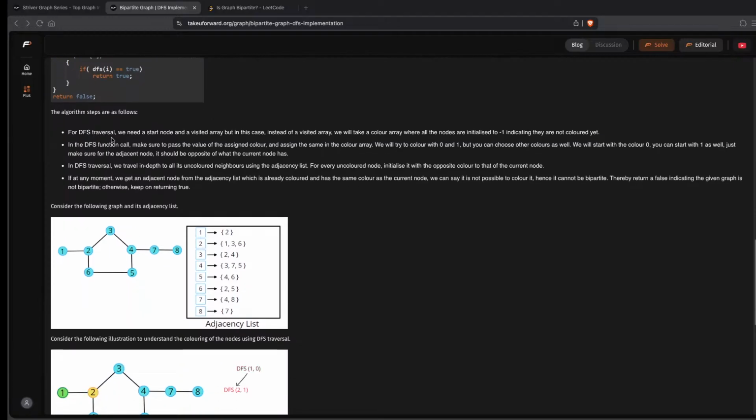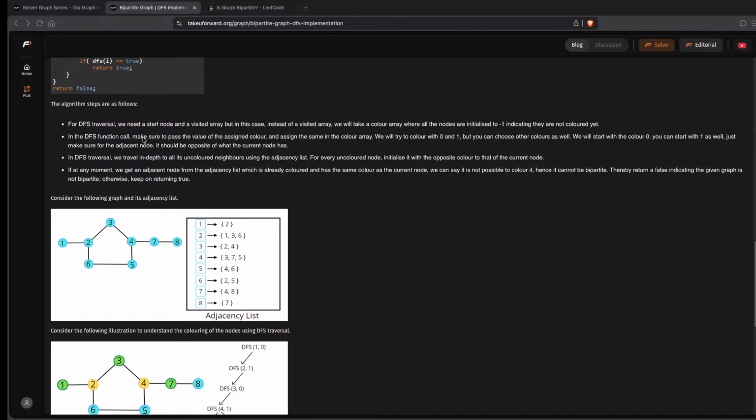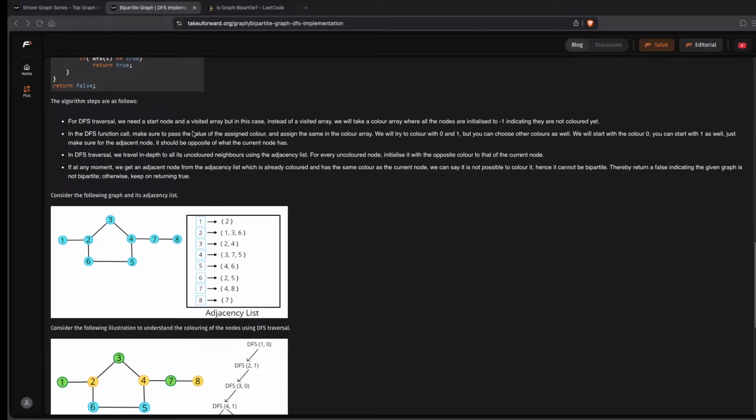As follows, the DFS traversal: we need a start node and a visited array, but in this case, instead of a visited array, we will take a color array where all the nodes are initialized to -1, indicating they are not colored yet. In the DFS function call, make sure to pass the value of the assigned color and assign the same color in the color array.